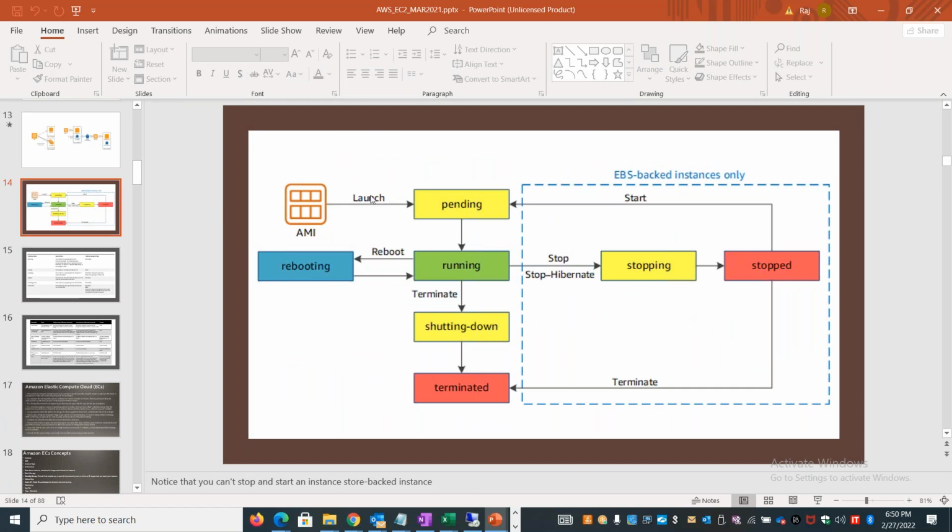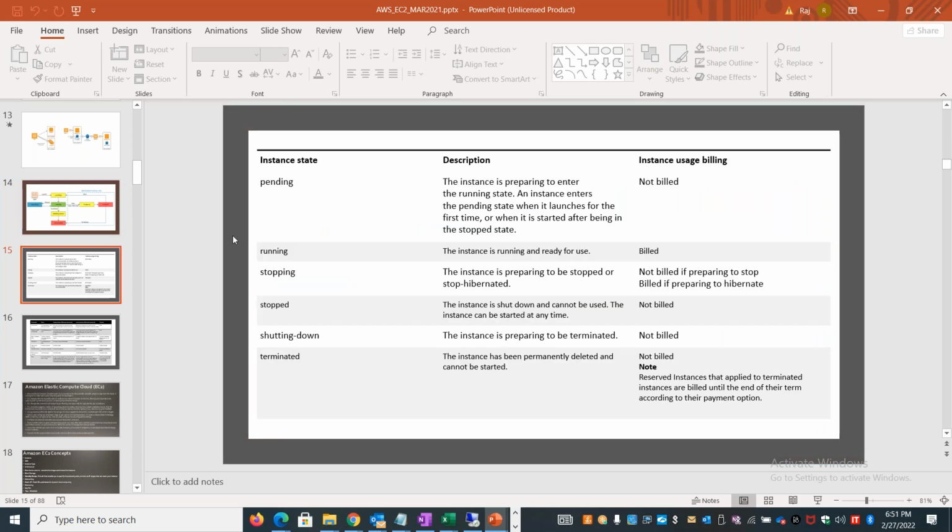When you go and launch a new instance using an Amazon Machine Image, first it will go into the pending state, and after some time, once all the status checks are done, it will show running. When you do a hibernate, it will go into the stopping state and get stopped, and it also goes into rebooting mode. So these are the different instance states for your Amazon Web Services EC2 instances. And if you look here, when the system is in pending status, it will not be billed.